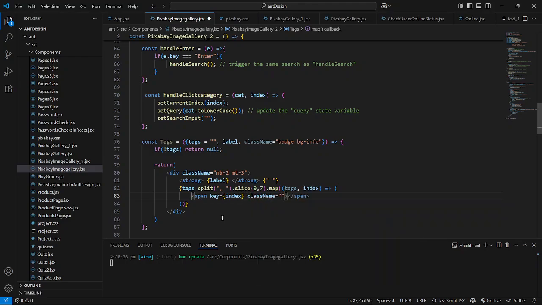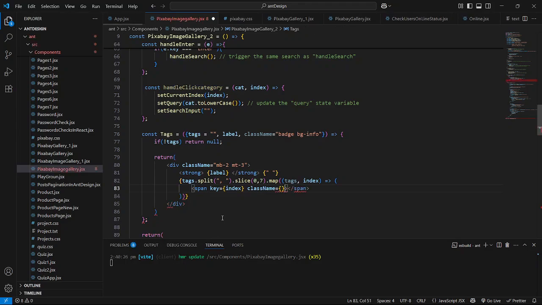I'll give the class name as well, a dynamic class name. So I will use the dollar sign, and I'll use this class name. Default class name is here, and let me apply the text dark class also by default. I'll apply text dark, and I'll say mb 2 and me 1. Okay, this is it.